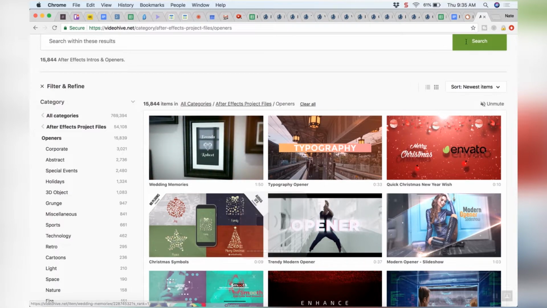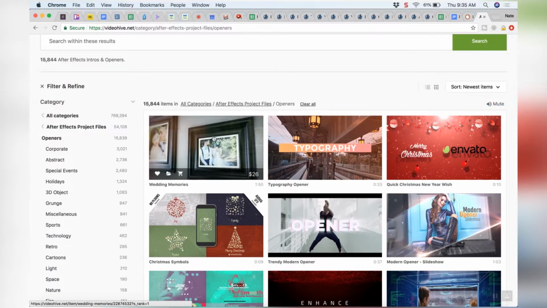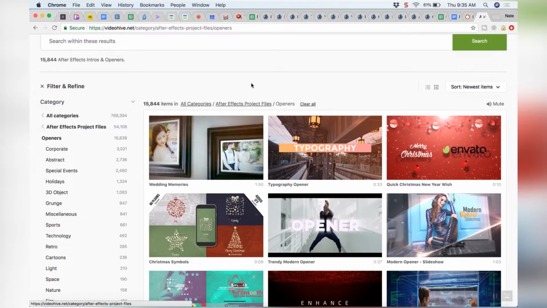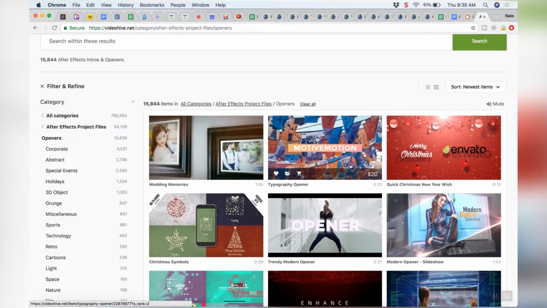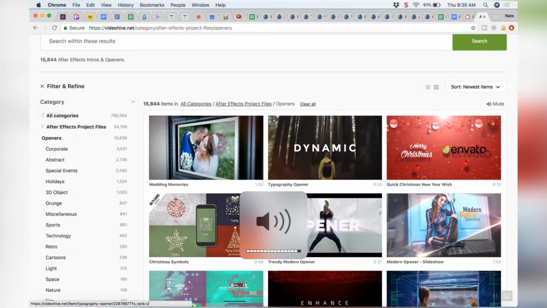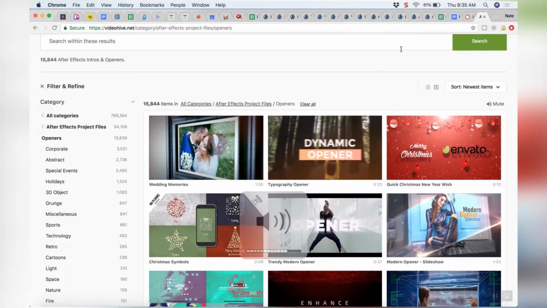Oh, I need to unmute. So now when I hover over it, you'll actually hear music. You get a little bit of a feel of what that opener is like. So you can go through and find ones that you like, and when you like them, I recommend just opening them in another tab so you can go back and review the ones that you like.